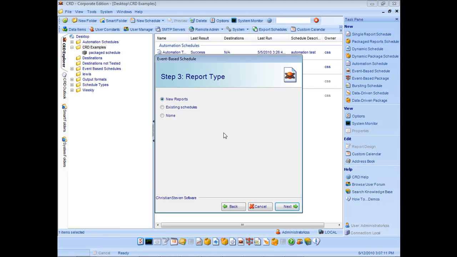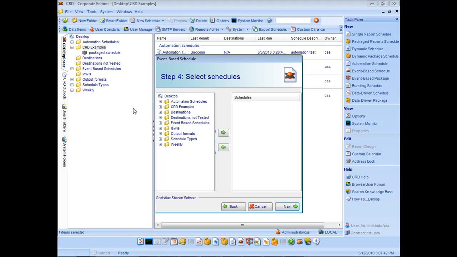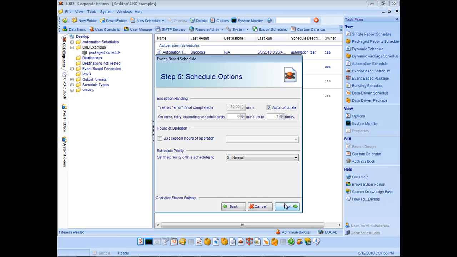You will then be taken to Step 3, Report Type. From here, you can select whether the event should execute an existing schedule, a new report, or neither. In this example, we're just going to choose an existing schedule. The schedule that we're going to choose from is from the CRD example, Single Report Schedule.